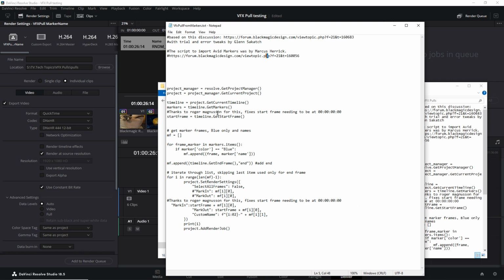Credit where credit's due. I did not write the script, but I did mess around with it for a good half day to get it to work to what I wanted. The one thing that is in here is this script is looking for blue markers only. If you want to use a different color marker, you would have to change this to that color, and I believe it has to be capitalized because that tripped me up for a little while.